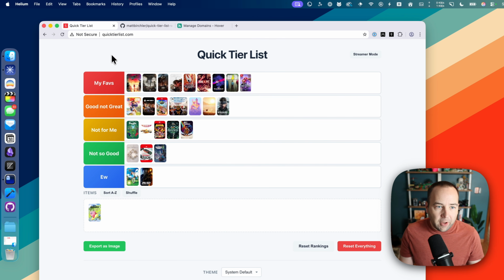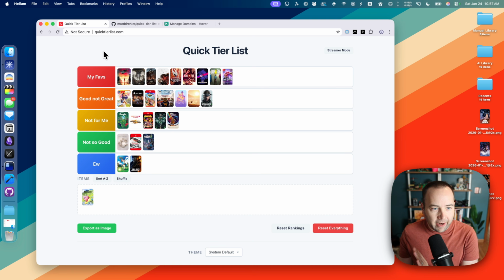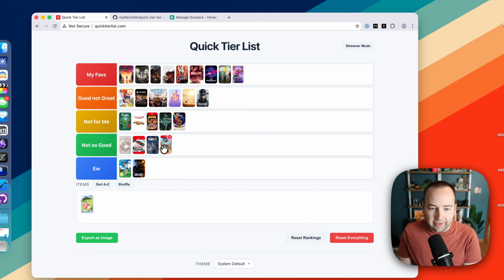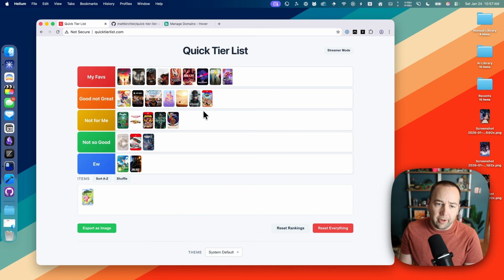So Quick Tier List is a very simple little web app that I created that I've actually had for a while. I just haven't talked about it for whatever reason. But it's pretty simple, just a little tier list app thing. Yeah, I wanted to put it online. So I put it online. It's on DigitalOcean, and it's $5 a month for me to host this, which is a lot.